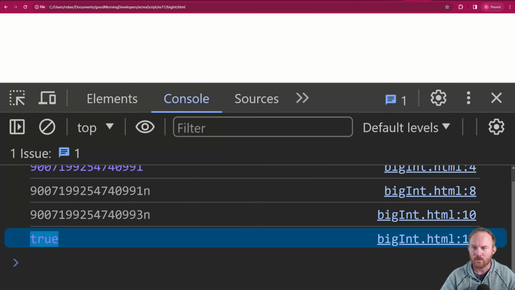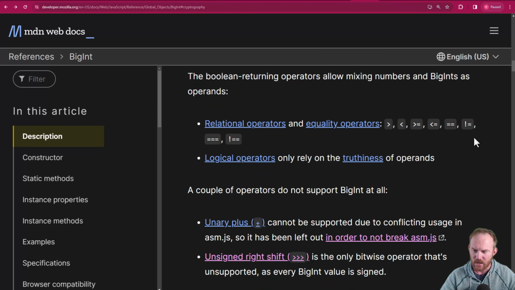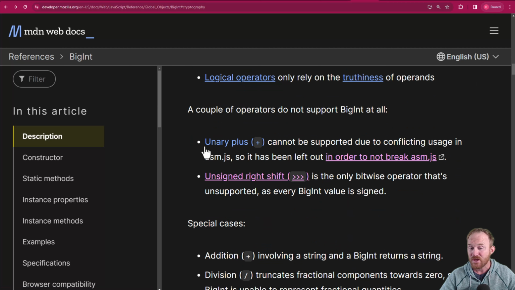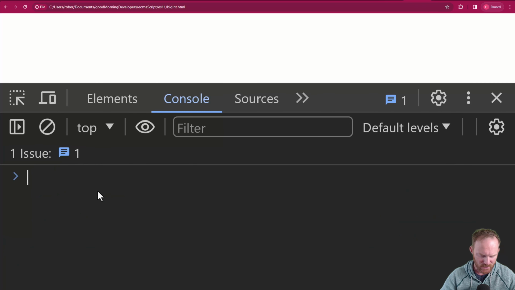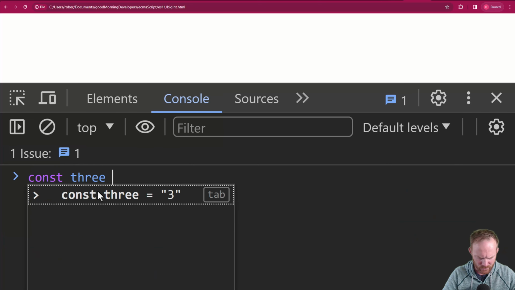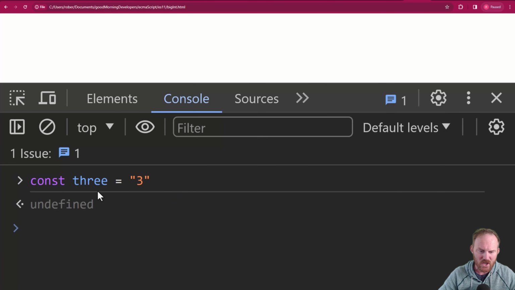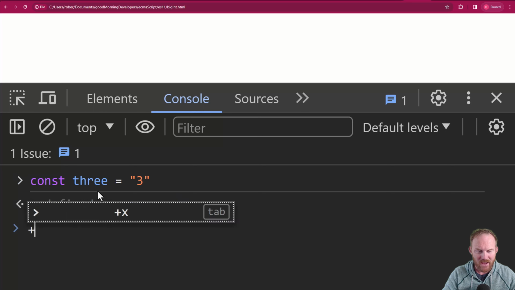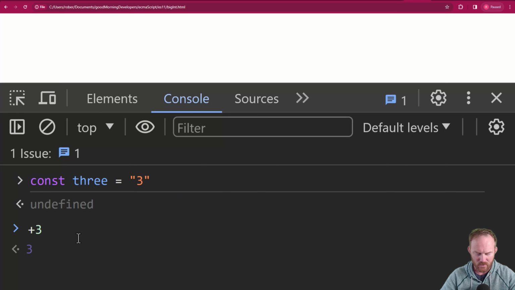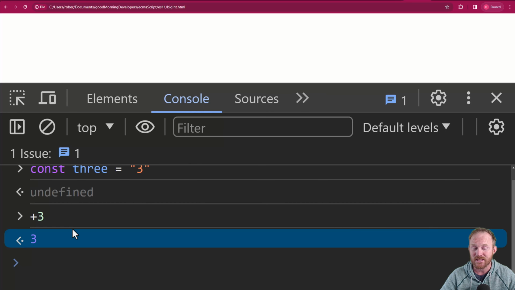If we hop back over to the docs, again, all of the relational operators will work just fine. The unary plus will not work. So you may not even be aware of this, but if you stick a plus at the beginning of a string, it will convert it into a number. And I'll do this one here just in the console. If we make a variable literally called three and we set it equal to the string 3, if I do plus 3, you can see down below there, it converted it to the number.